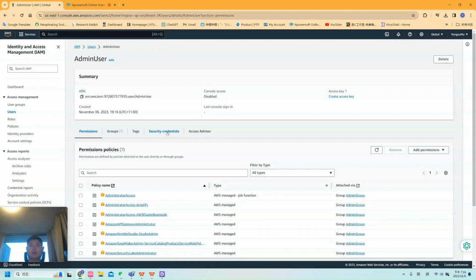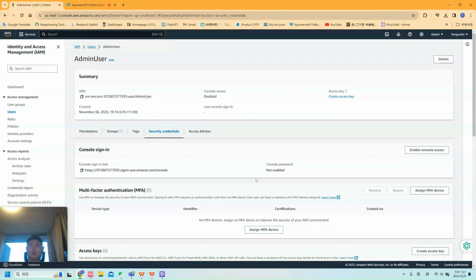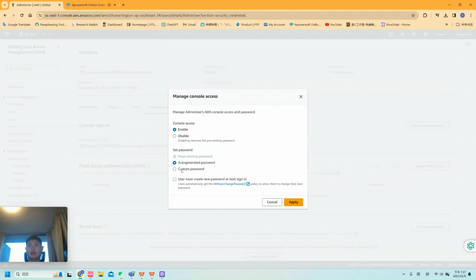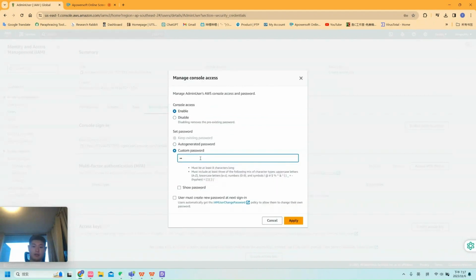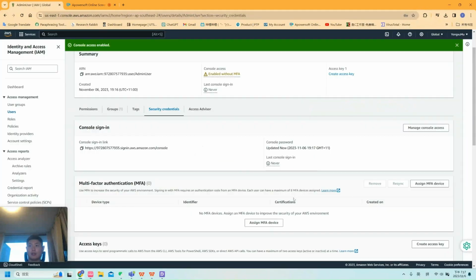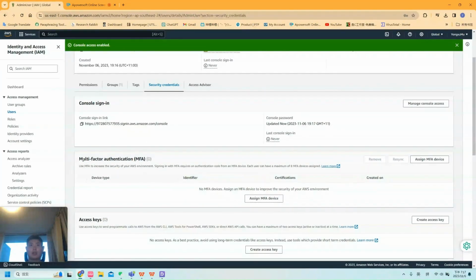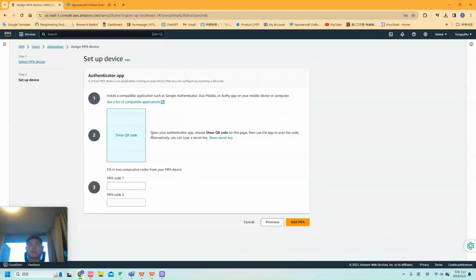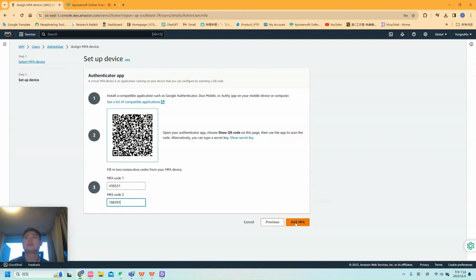And we're gonna set up the security credentials. We're gonna enable the console access. The custom password, we're gonna create a password. Apply, and close it. And also we're gonna add an MFA for this account. Let's see. Yep. I use the third party application.